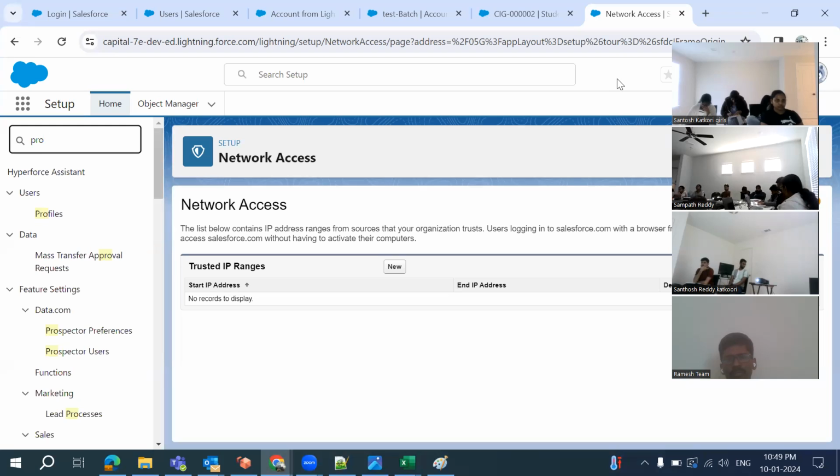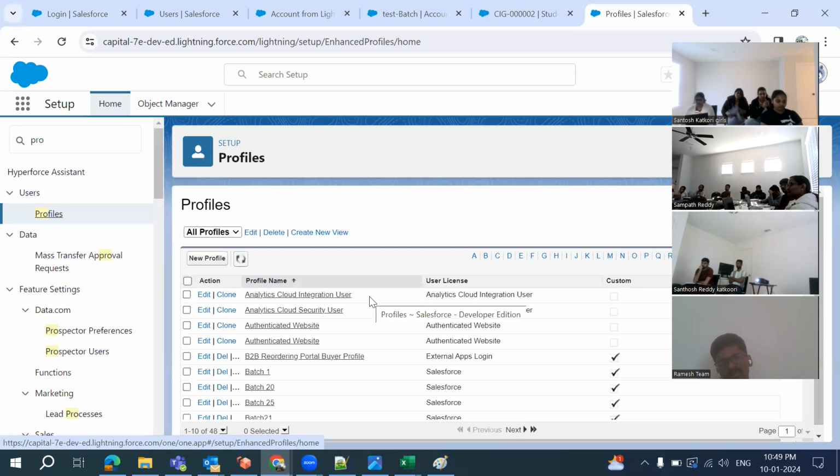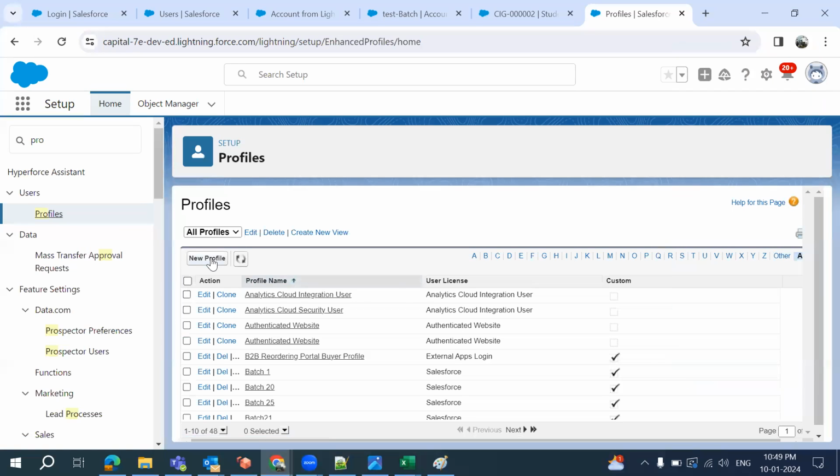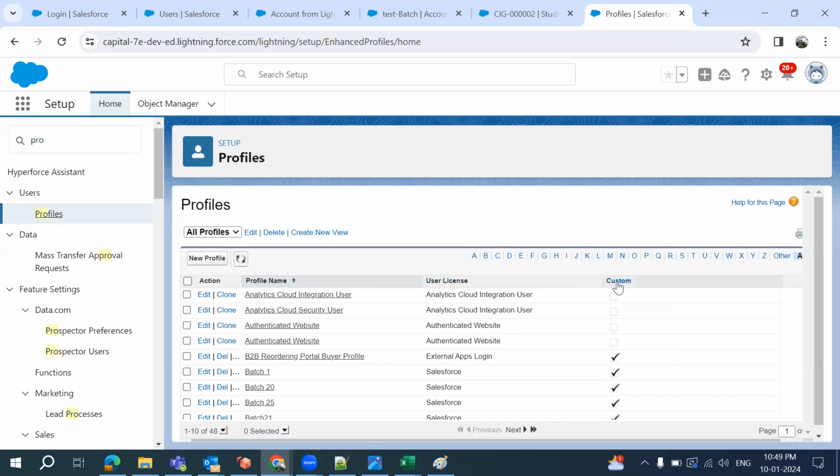Now I would like to go to the profile. So what you can do is click on Setup, and then you will get a home screen like this. Within the home screen, in Quick Find, enter profile. We have an option called Profiles here. By default, Salesforce provides a few profiles as standard profiles. And if you would like to create your own profile, you can create it with the help of the New Profile option.